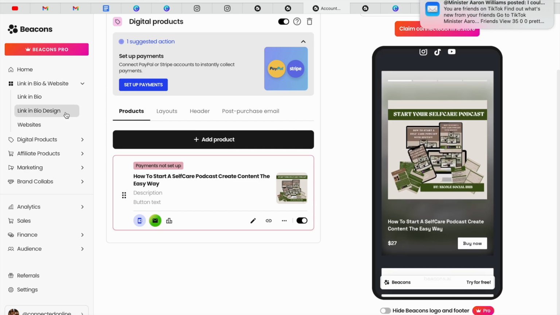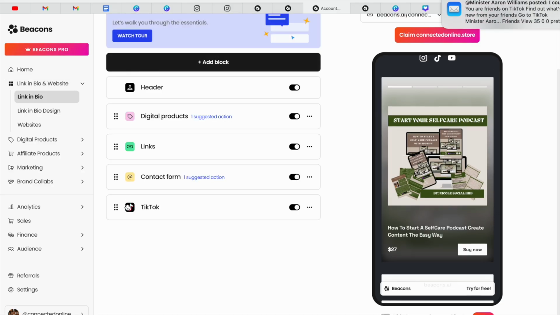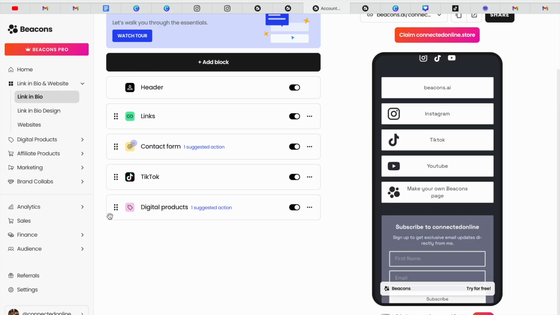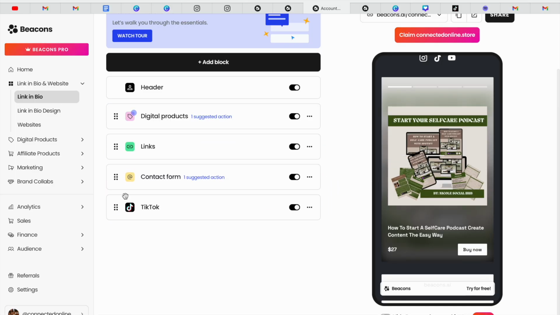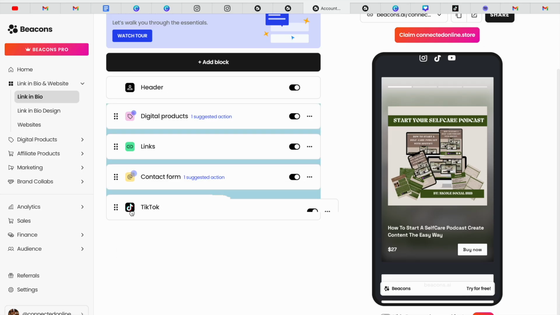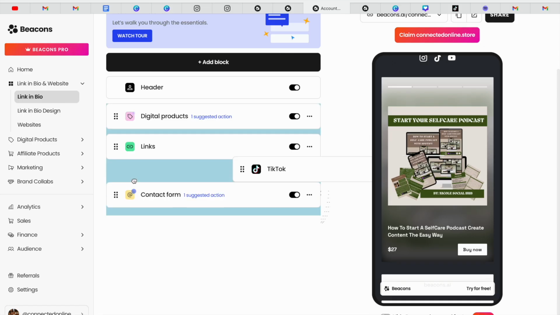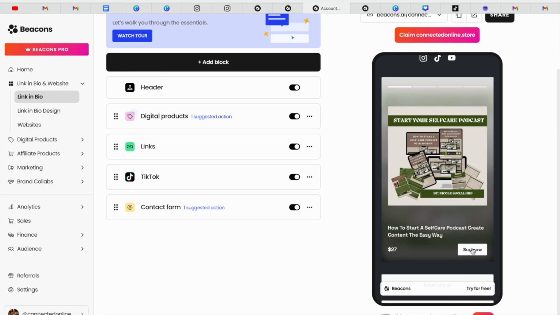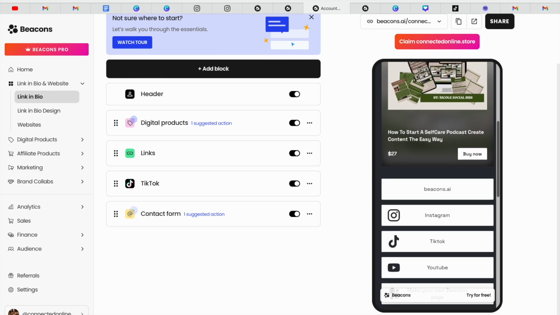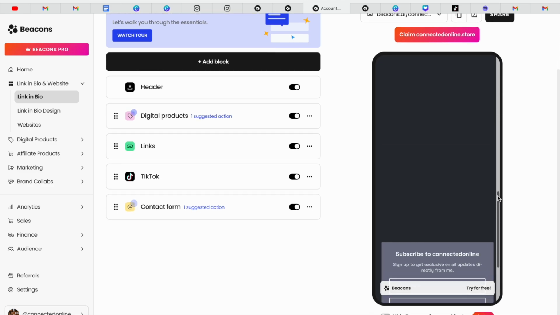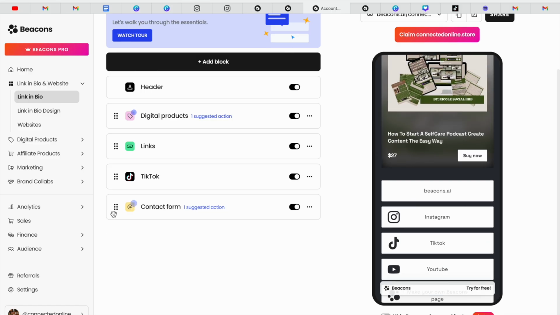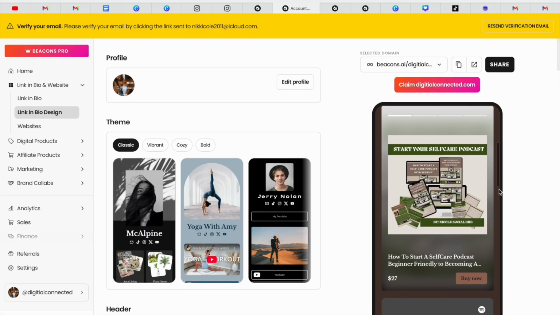So let's go back to link in bio really quick, because I want to show you. All we did here is you can move these around. You can move this to the bottom here, or move this back at the top. You can move any of these links however you would like, and it will just show up here.